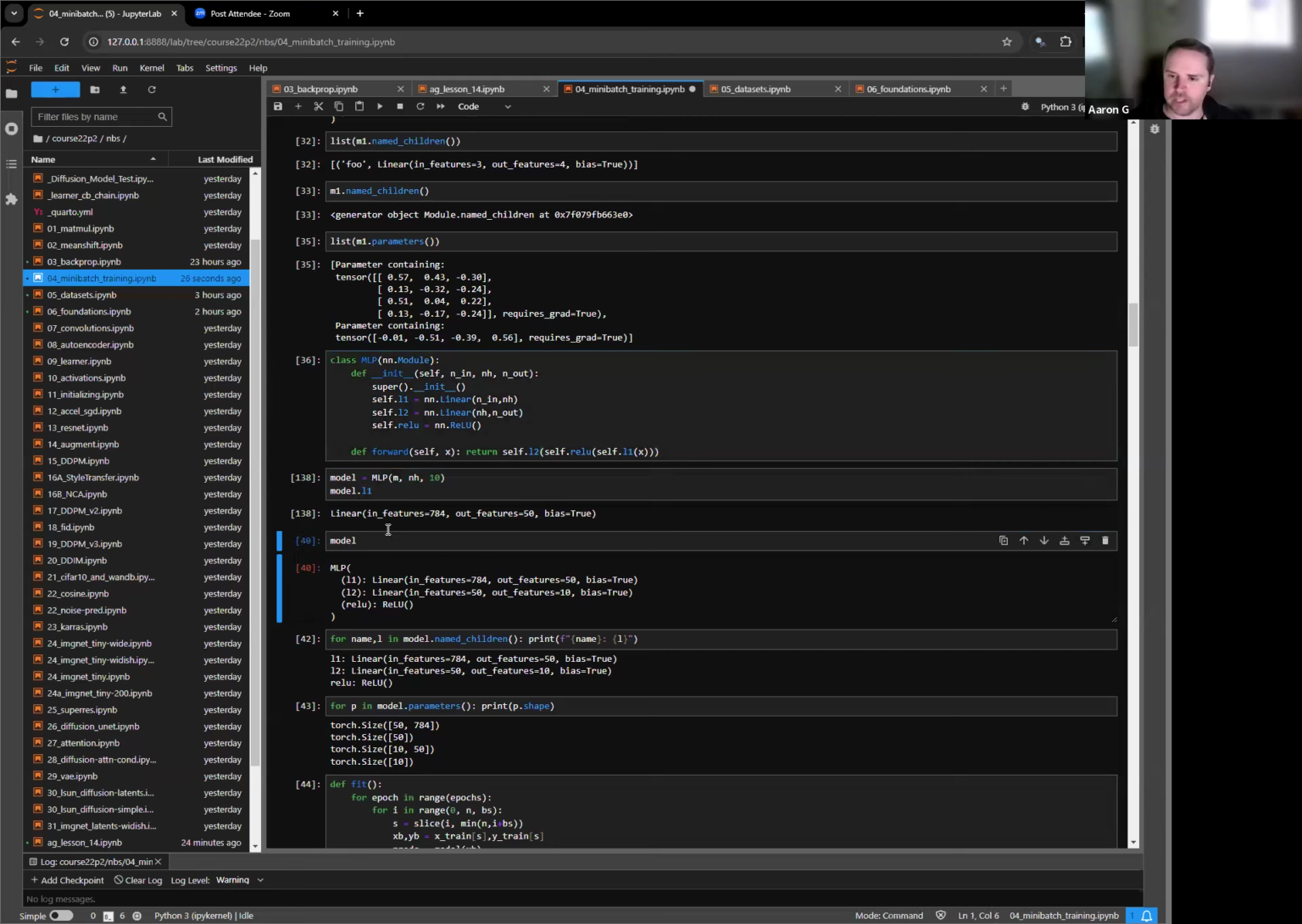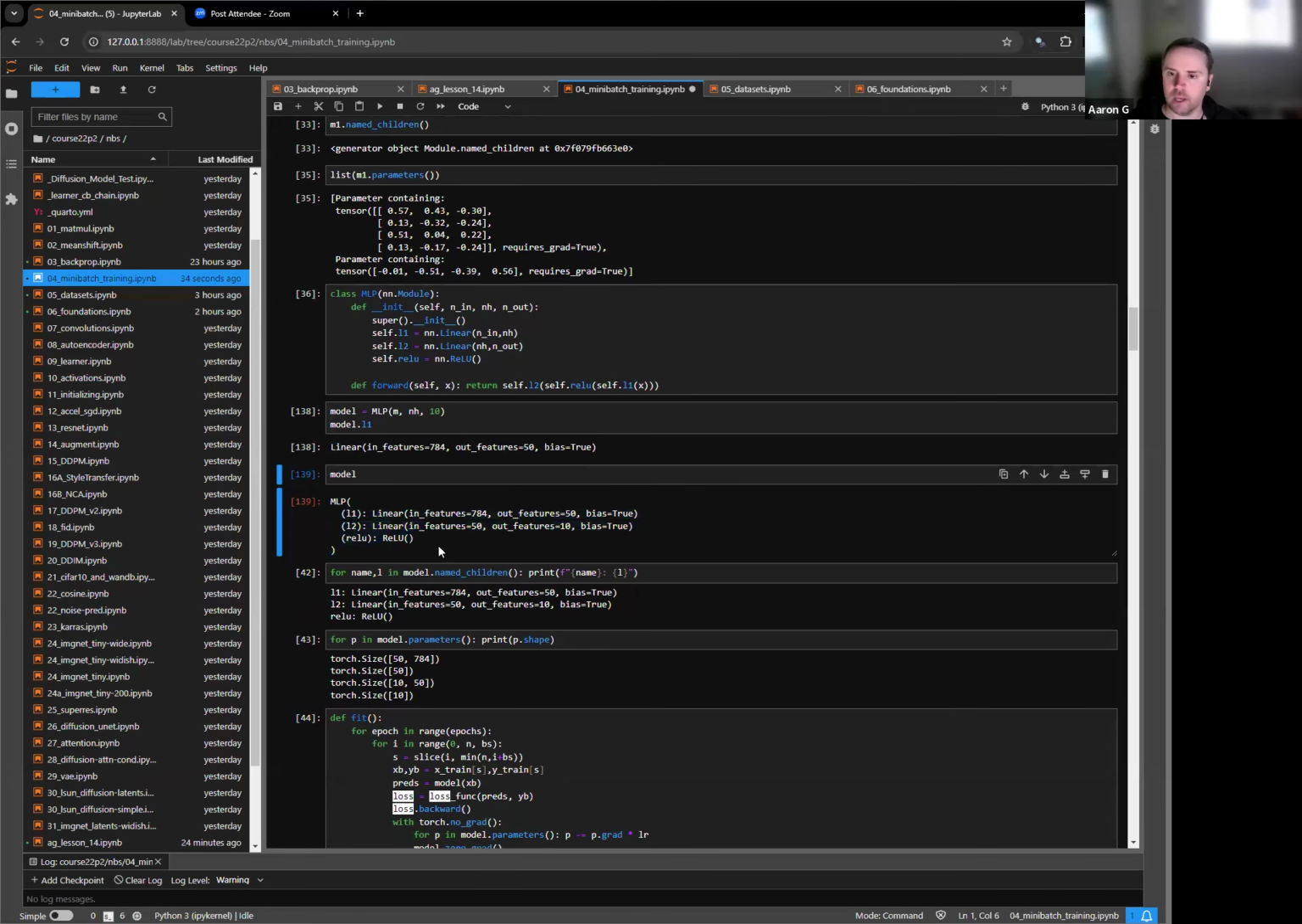So that's pretty easy to instantiate, a variable of this class. And when you print it out, again, this is part of the beauty of the neural net module pretty print, where you can see all the layers.